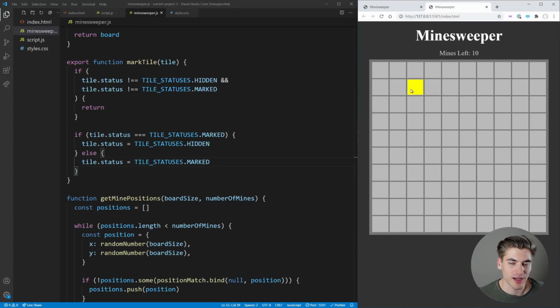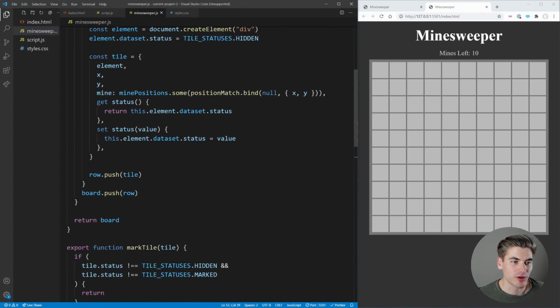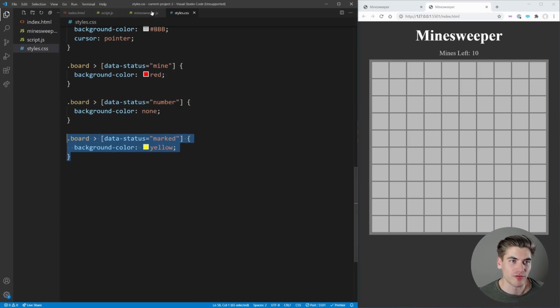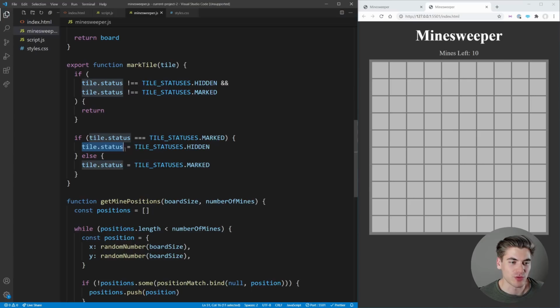Now, if we right click on a tile, you can see that it turns yellow. If we right click on it again, it removes that marked status. So we're able to mark all of these different tiles. That's just because of what we did with this getter and setter up here. By using this setter, we're automatically setting the dataset status, and that dataset status is tied to our CSS right here, which changes the background color for us. So by using this getter and setter, we made our code for setting the status really simple, and it propagates throughout our entire application, making sure it propagates our color and everything like we would expect.